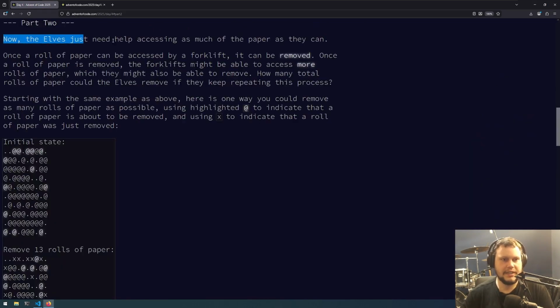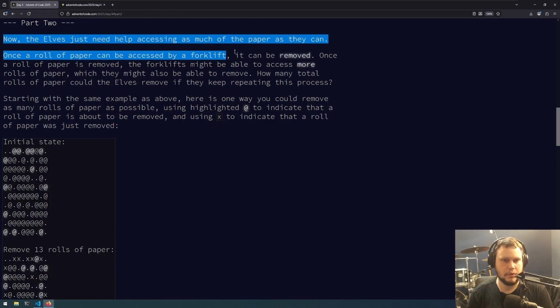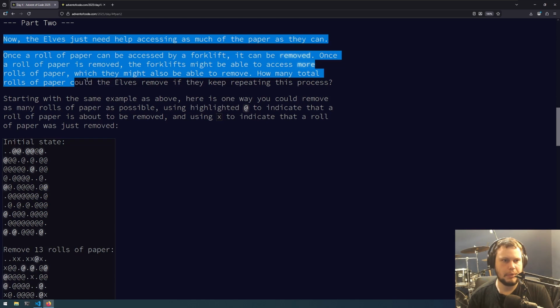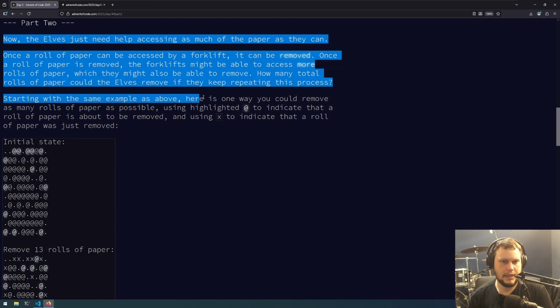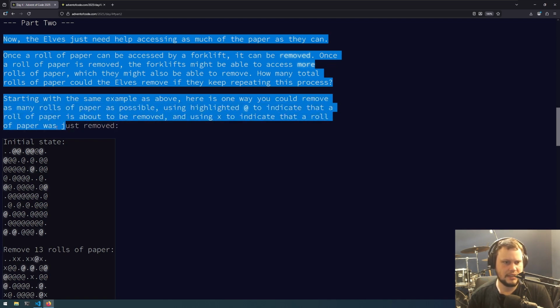Now, the elves just need help accessing as much of the paper as they can. Once a roll of paper can be accessed by a forklift, it can be removed. Once a roll of paper is removed, the forklifts might be able to access more rolls of paper, which they might also be able to remove. How many total rolls of paper could the elves remove if they keep repeating this process? Starting with the same example as above, here is one way you could remove as many rolls as possible. So you do that, then using this to indicate.